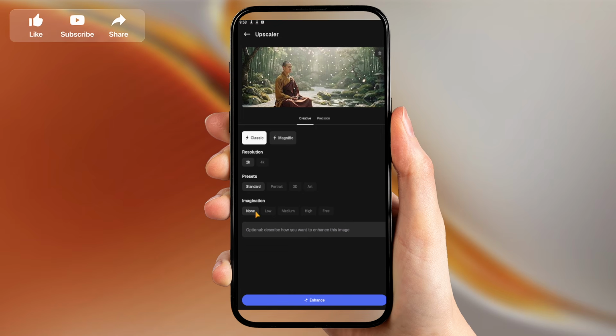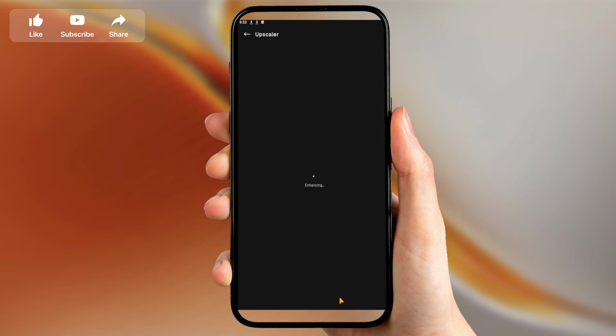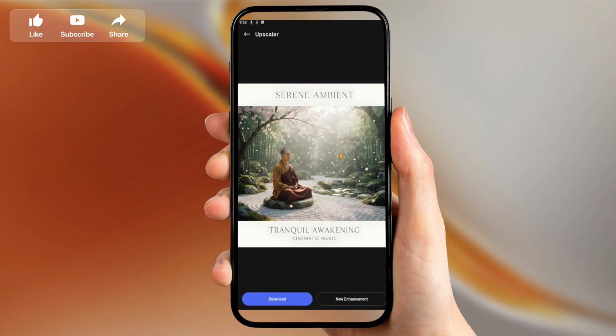Processing time can vary, so let it run. Staying on the screen helps it finish smoothly. Finally, base your choices on your needs. If the result looks too punchy, lower imagination, or try precision next time. If it feels too subtle, bump the resolution or test another preset within Creative. With these settings, you can dial in clean, detailed upscales that match your style and purpose.